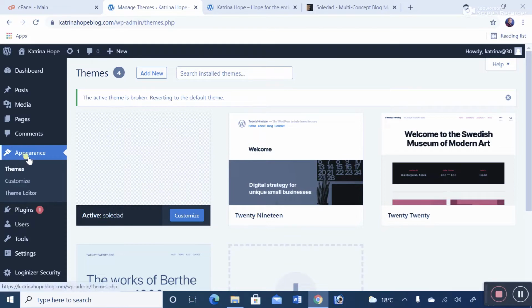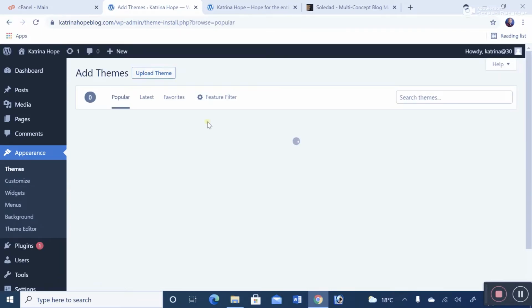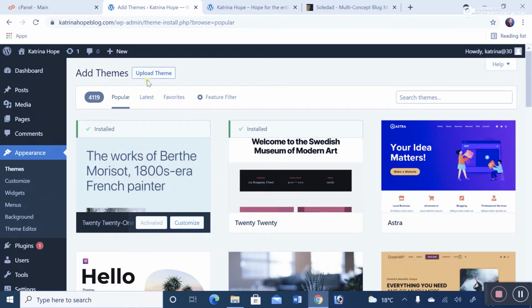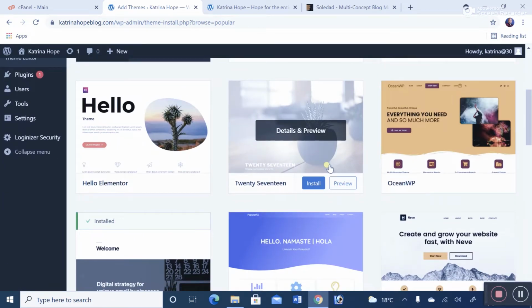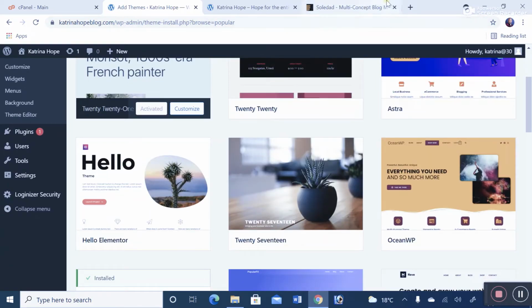So the first procedure is, when you're in the backend of your website, you come to Appearance and then Themes. Appearance and then choose Themes. So when you're here, you click on Add New. Then we don't want to install these because these are the themes which are already there.